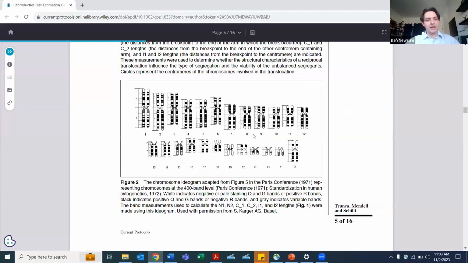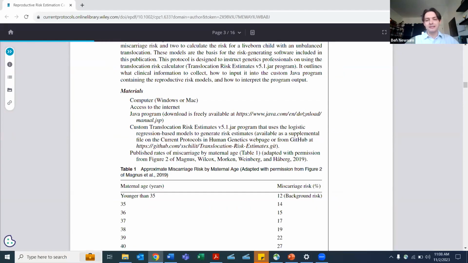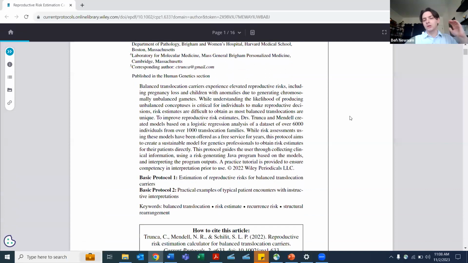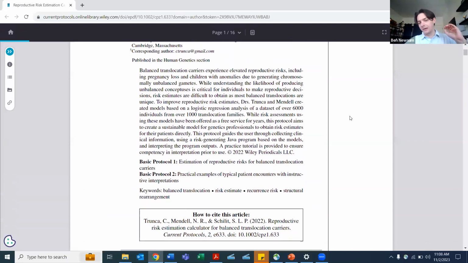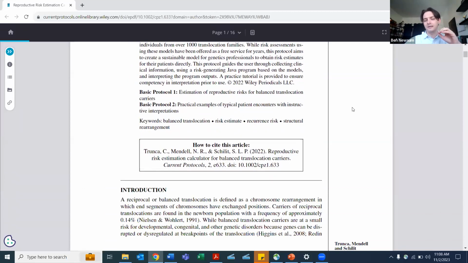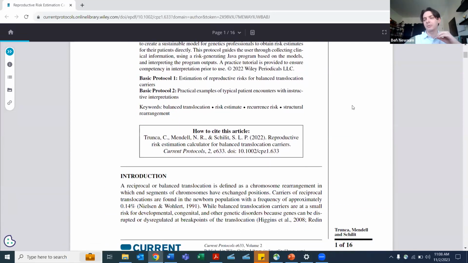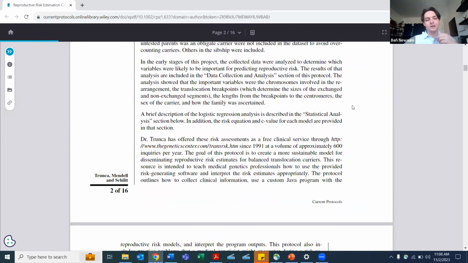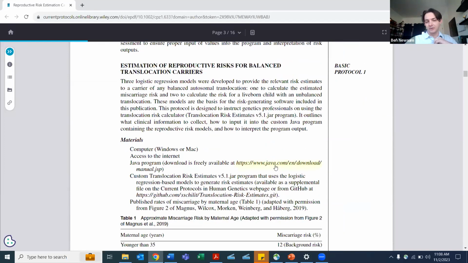First, I'm just going to start off at the paper. So this is the publication that Dr. Trunka and her collaborators published. And it goes into a lot of depth about what the calculator is, how they originally created it. There's a lot of statistical assessment at the end of the paper if you're interested in how the calculator works or what the data is that they used. In terms of actually using the calculator itself, though, we're going to skip on down to the material section.